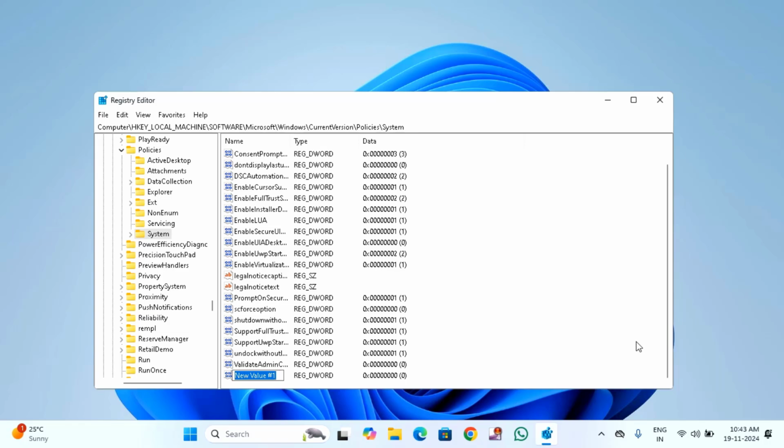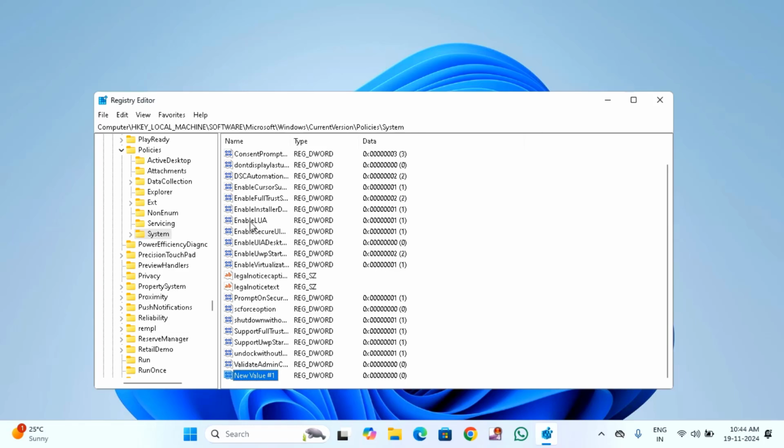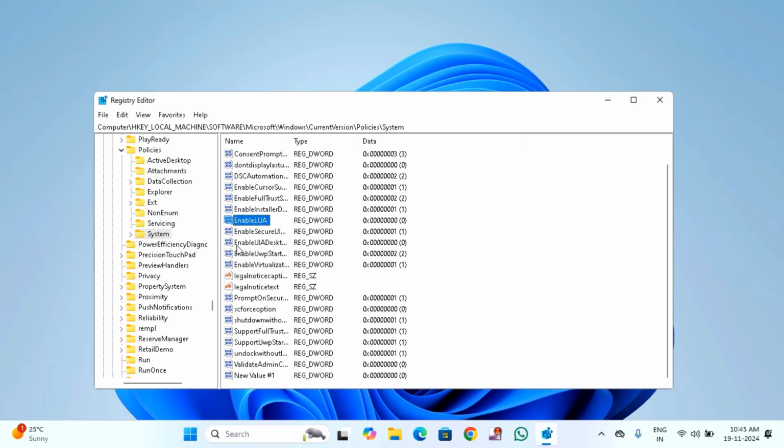You have to rename it as EnableLUA, with a capital E. You can see already in my registry this file is there, so it's not making any double entry. After creating this file, just double click on it and make sure the value is 0. If it is 1, you have to change it and make it 0. Then click on OK.